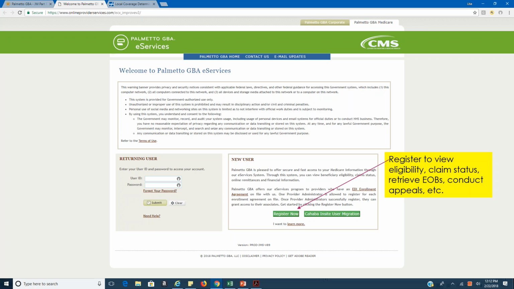The other thing you can do is, for your billing office, they can check claim status on Medicare patients. If Medicare hasn't paid on a claim, they can go into the e-portal and find old EOBs or check claim status to see if the claims have been accepted or not. They can also conduct online appeals, reconsiderations and redeterminations. All of that is done through your e-services portal. Please make sure that you have a registered account with your e-services portal through Palmetto GBA.